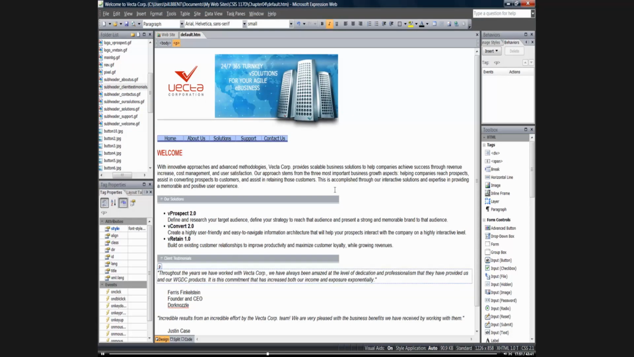Now you might be tempted, since I said that we want to create these other pages about us and solutions and support and contact us, you might be tempted to create a new page and do this all over again. Throw the logo into the top of the page and then add these buttons up here. I'm going to show you a simpler way to do that, which is take our existing page where we've done all of this legwork already, and then just simply save it as each one of these other page types.